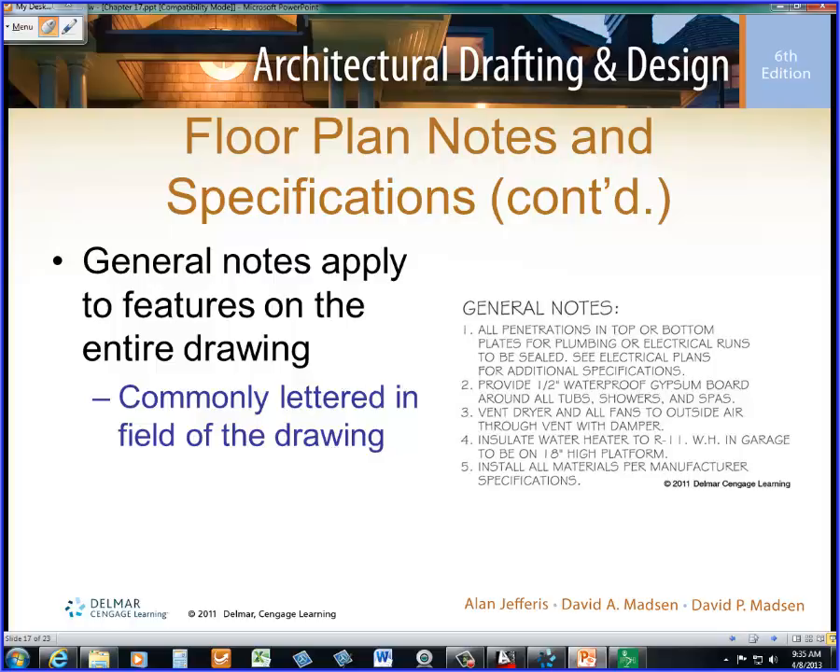Vent dryer and all fans to outside air through vent with damper. Putting it in general again keeps it off the drawing, specific location, and cleans up the drawing by having it over here in general notes. Insulate water heater to an R11 resistance. Water heater in the garage to be on 18-inch high platform. General notes usually can be in the title block or on the right or left hand side in a conspicuous place.